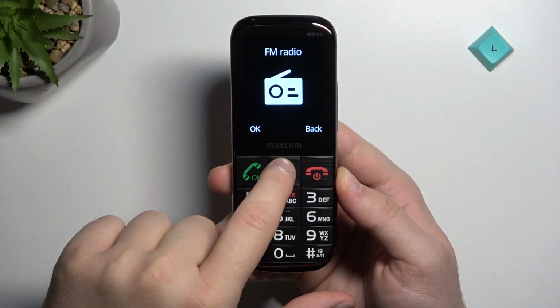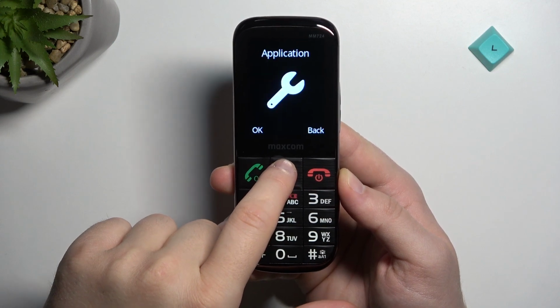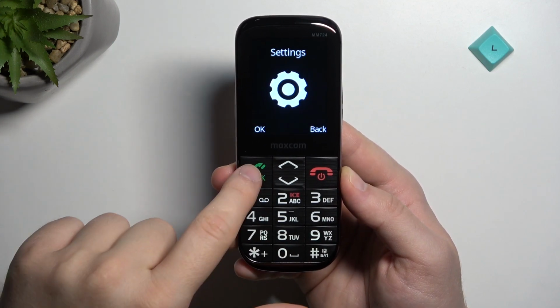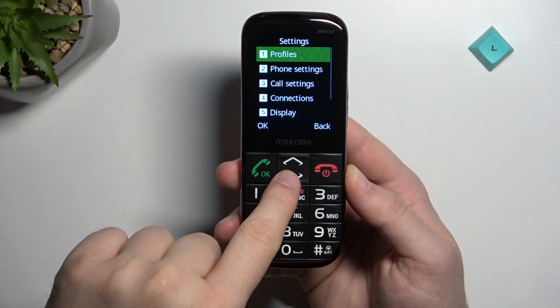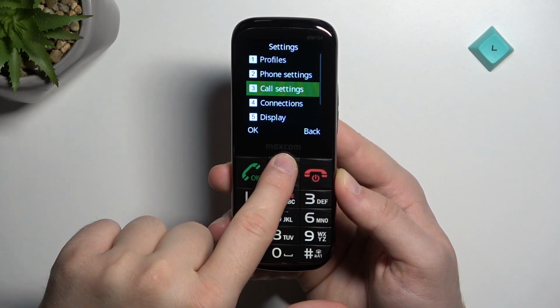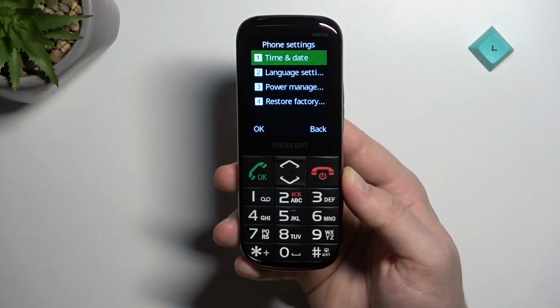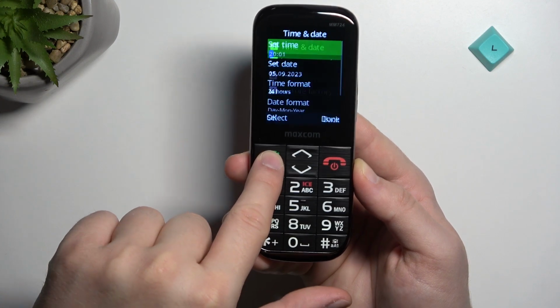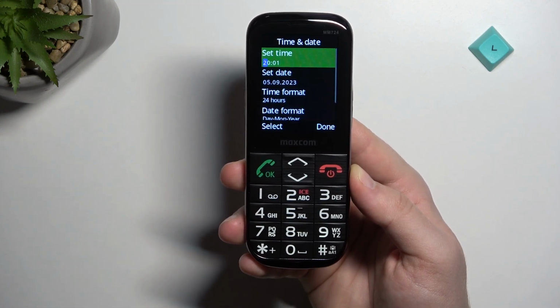Next we have to go to the settings, so keep tapping. Click OK to enter. Then we have to scroll down to the phone settings. Click OK. Right now enter date and time.